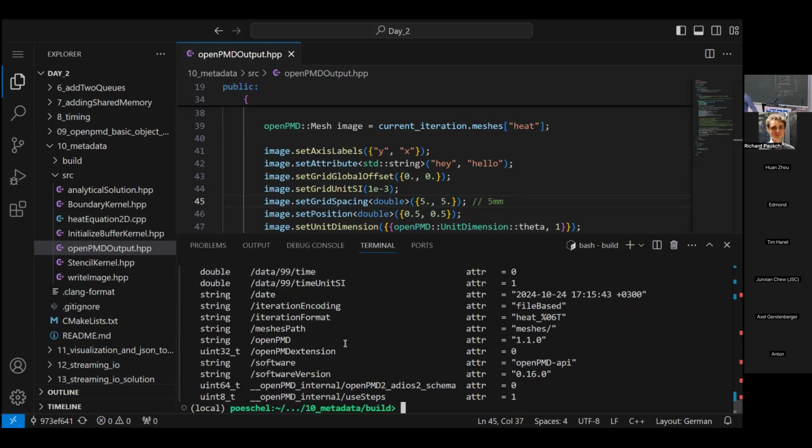Does OpenPMD have a cheat sheet? It has, kind of, and I've put this already in the Zoom. It's the first write example where you are guided through the most important calls for writing data.